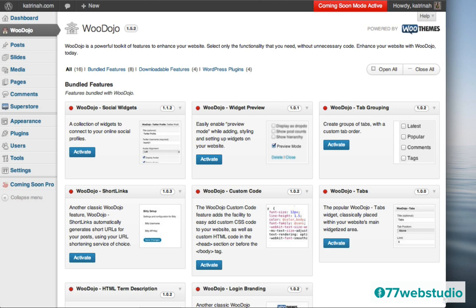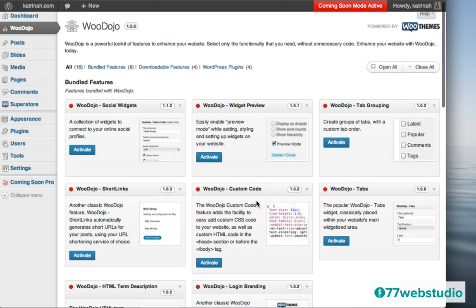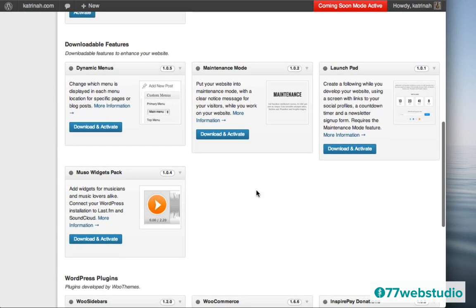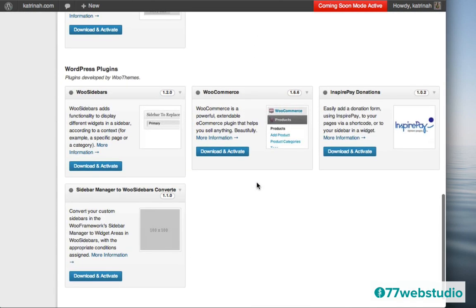And here you'll see all the different features that you can add using the WooDojo plugin. So WooDojo is a toolkit, as it mentions here, with tons of different features to enhance your website. So the one that we need at the bottom is called WooCommerce. So I'm just going to scroll down, and here where it says WooCommerce, I'm going to click on Download and Activate to download and activate the WooCommerce plugin from WooThemes. This is once again located within the WooDojo plugin toolkit.